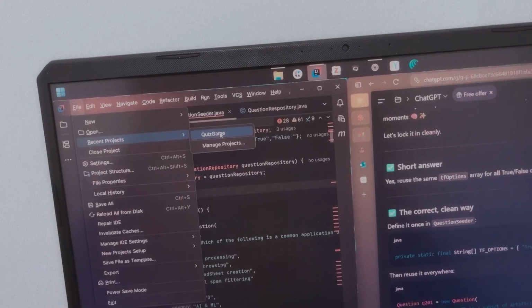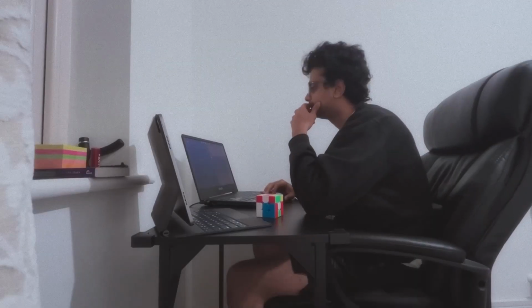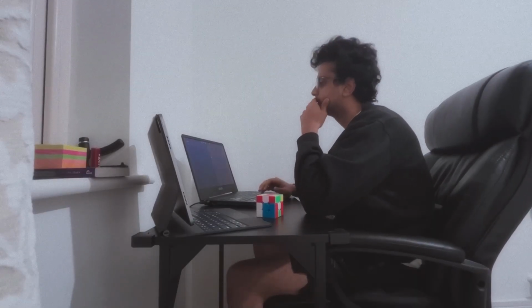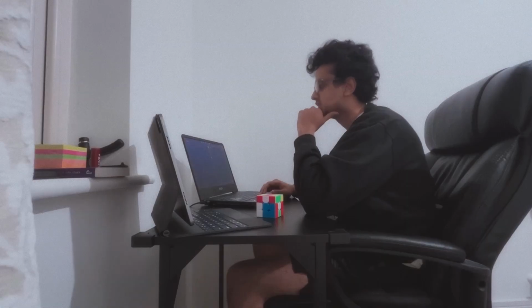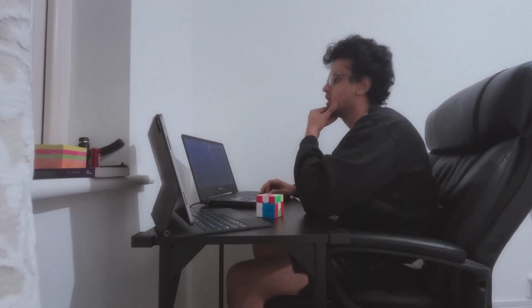Life of a coder. I have finally found the source of the errors, and I am applying the fix by correcting the format of the multiple choice question as well as the true/false type question.